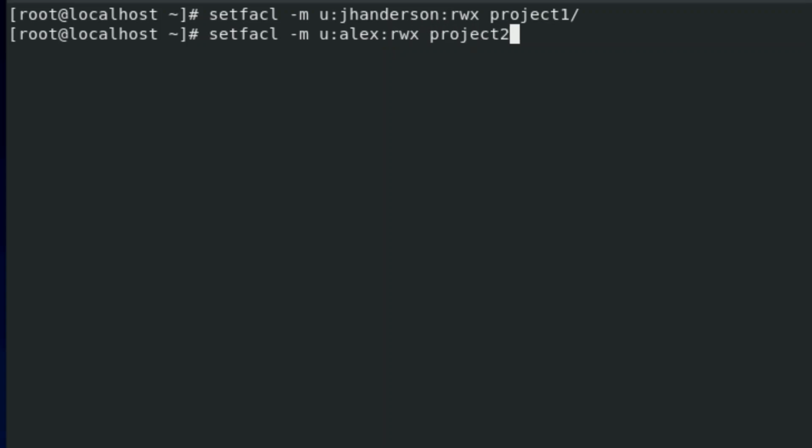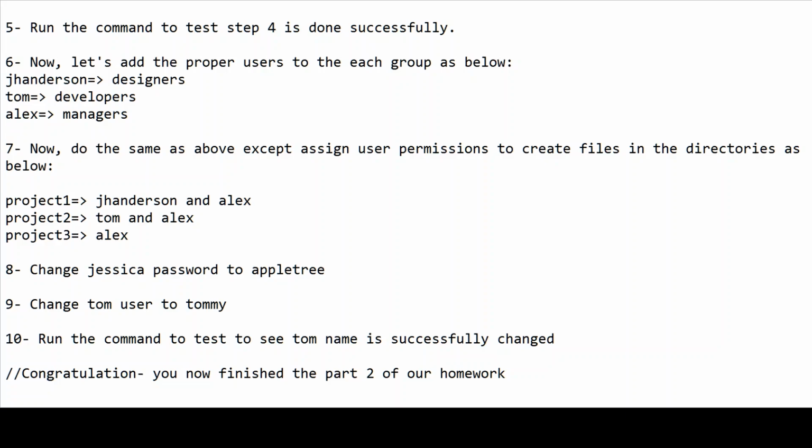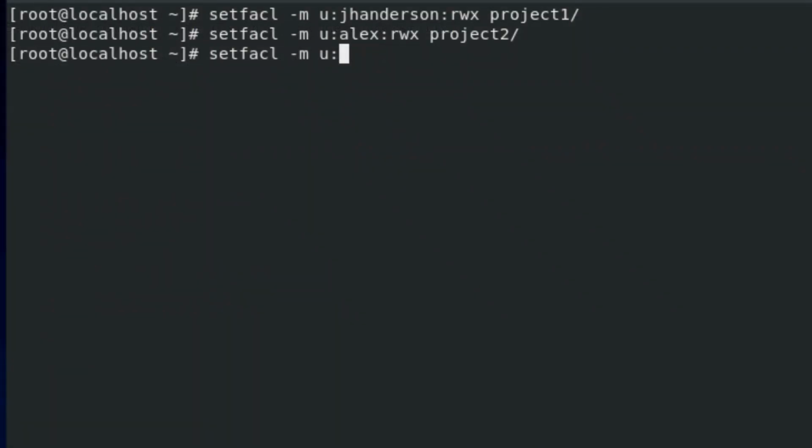Project 2. Okay. We're going to do it again. setfacl -m user. Okay. Actually, let's move over to our homework real quick to see the next person we're using. So we're doing Project 2, Tom and Alex. Okay. So Tom, read, write, and execute, Project 2.